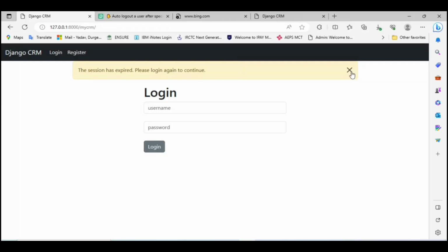Hi, in the last video we have seen how we can import and export data in the Django project in different file formats such as Excel, CSV, JSON, XML and many more. In this video we are going to see how we can add auto logout functionality to our Django project.